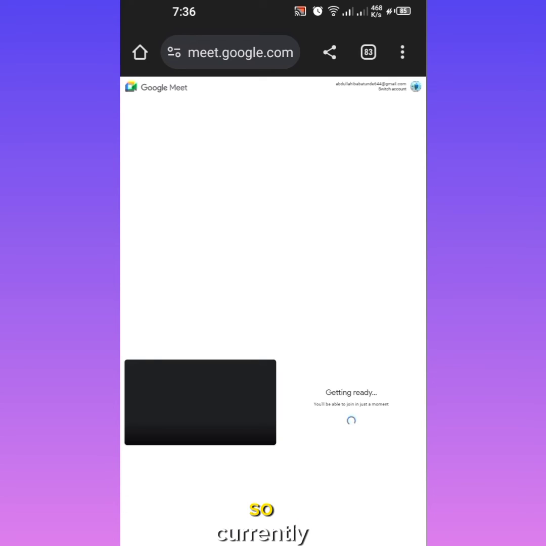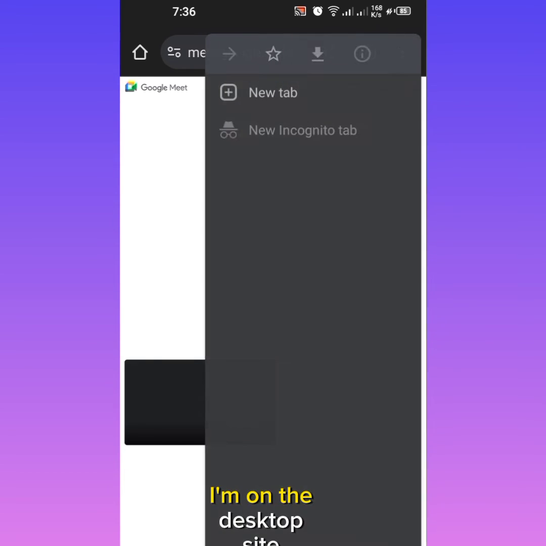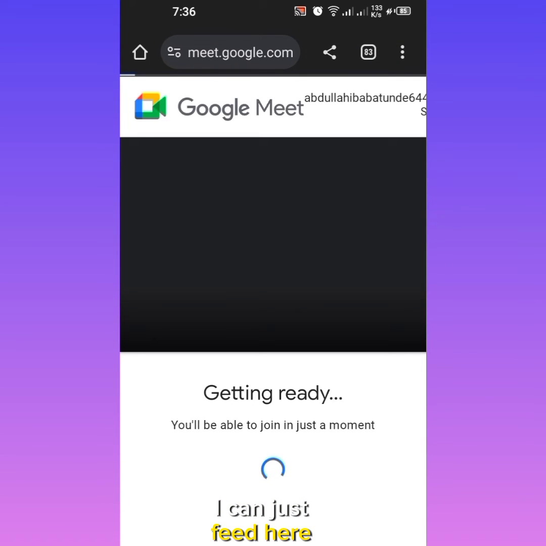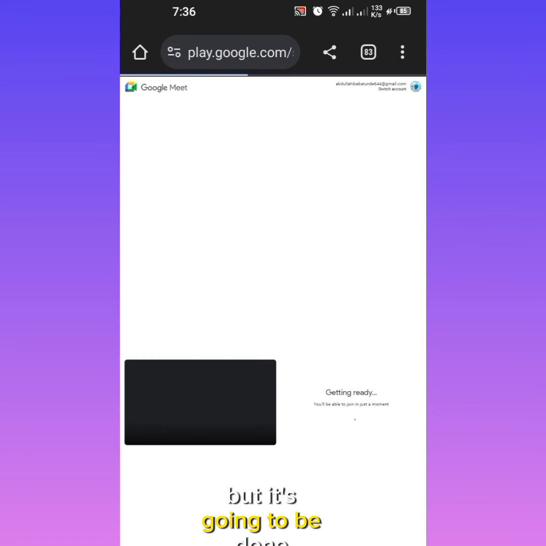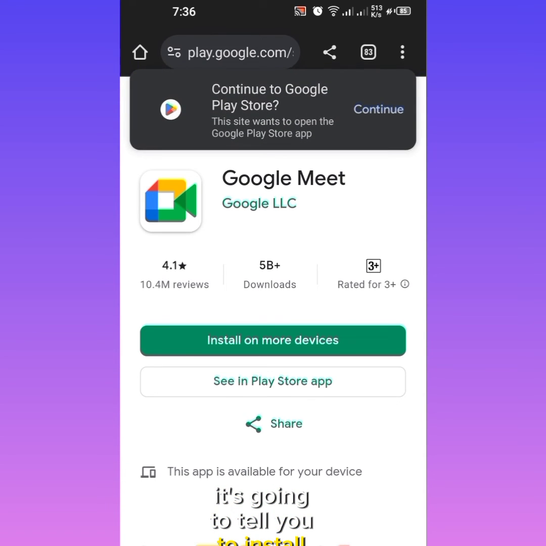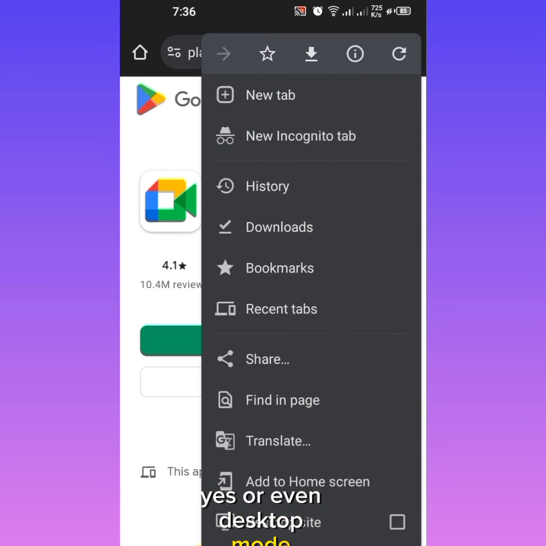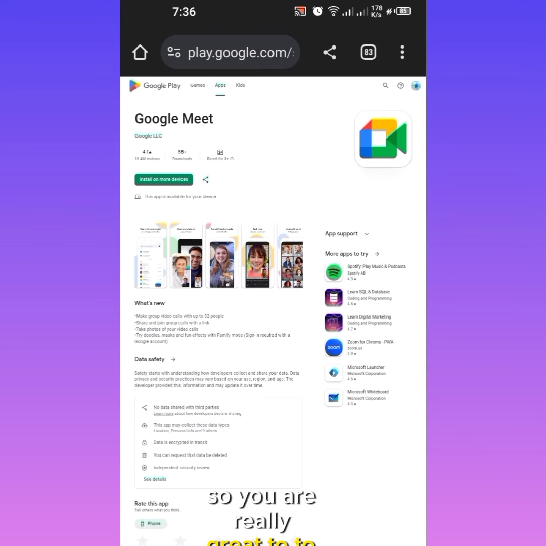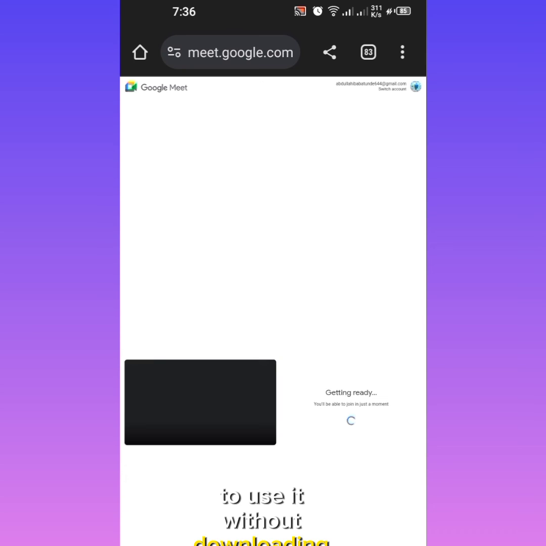Great. So currently I'm on the desktop site. I can just switch here, but it's going to return back. You can see if you switch to normal, it's going to tell you to install. But if you're on desktop mode, you are able to use it without downloading the app. So let's make sure you are on the desktop site.